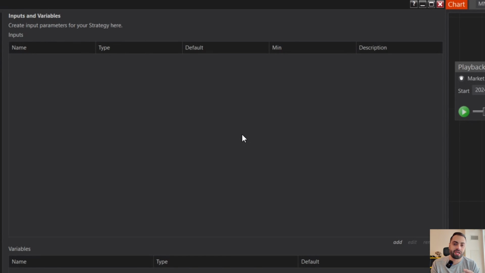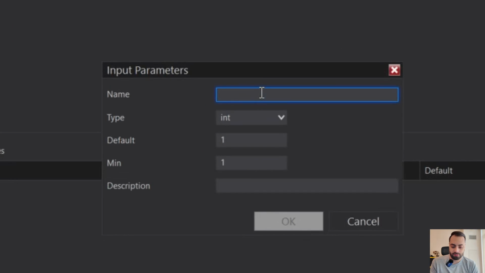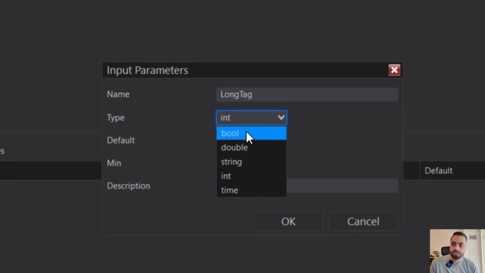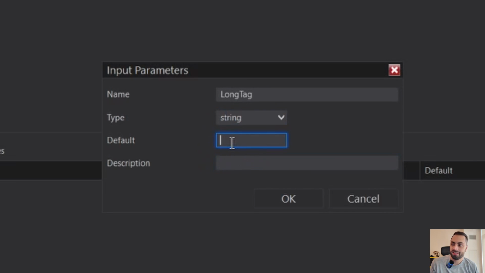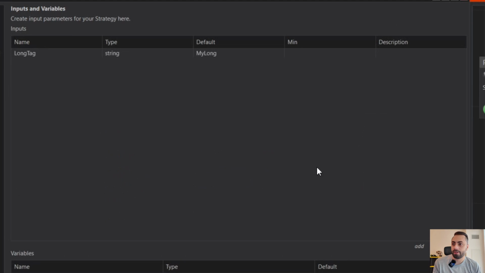In this page, we're going to add a few variables that are going to make our lives a little bit easier later on. So I'm going to hit add under the input section, and I'm going to name this long tag and change this to a string. Now, this is going to be the actual tag that the predator is going to use to read. So in here, we can type in whatever we want our actual tag to be. So I'm just going to say my long and hit OK.